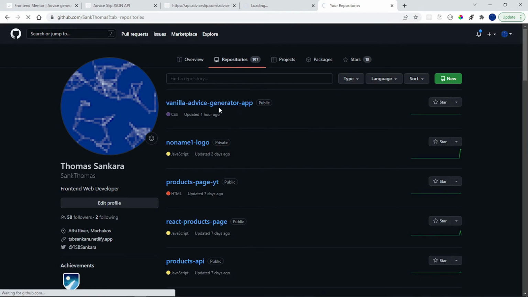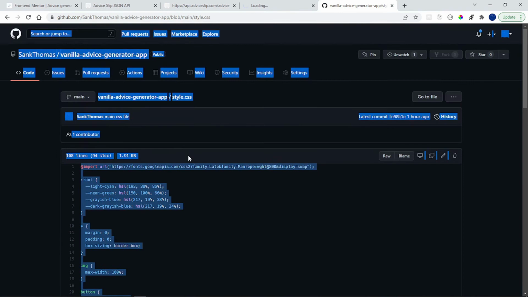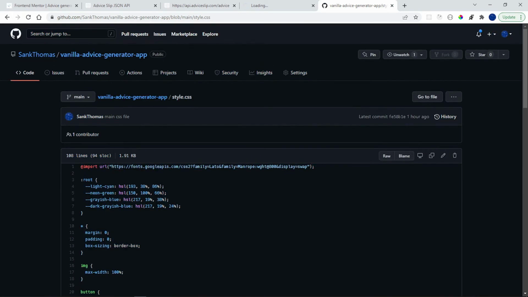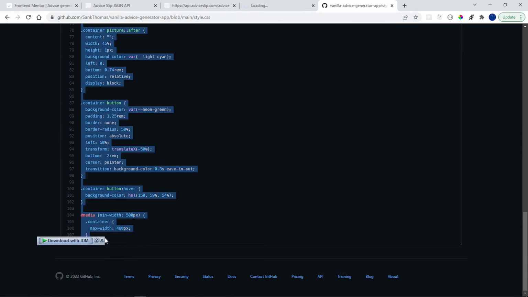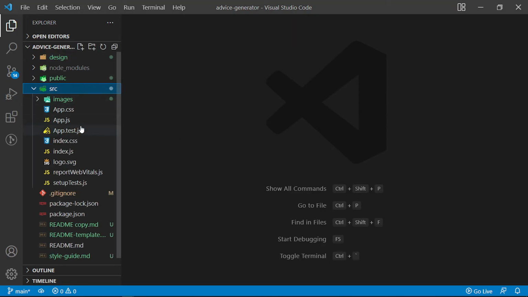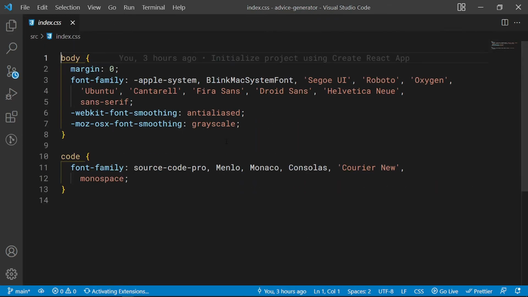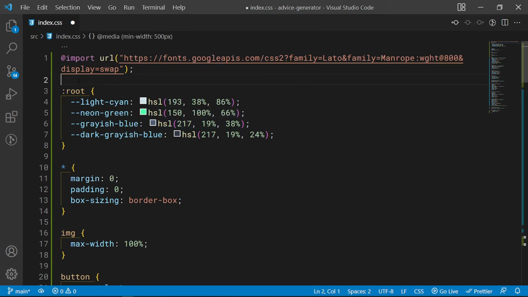So this right here, the vanilla advice generator, and inside the style.css, I just want to copy everything. Okay, oops, not everything, but just this. Copy all this to the bottom. Then inside my React application, I'm going to go inside the index.css, paste it inside here, and we should have this.